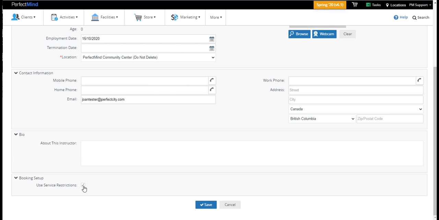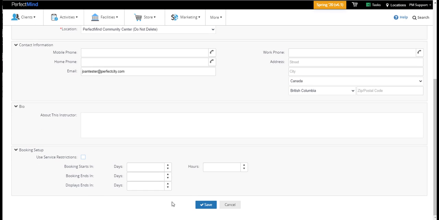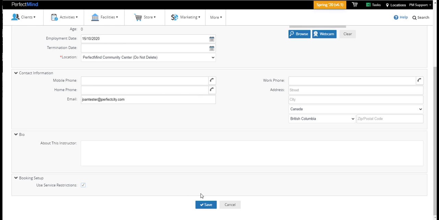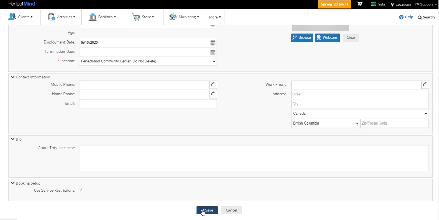If the Use Service Restrictions checkbox is checked, the instructor's availability will be the same as that of the service. If you uncheck that, then this staff member will be able to enter their own restrictions, which means that if they are an instructor offering some personal training or some private tennis lessons, they could enter the number of days and hours from today that they become available for booking, the number of days from today that a booking period will end for them, and how many days from today that staff member's schedule will be shown on the online calendar. We'll leave this checked and hit save.